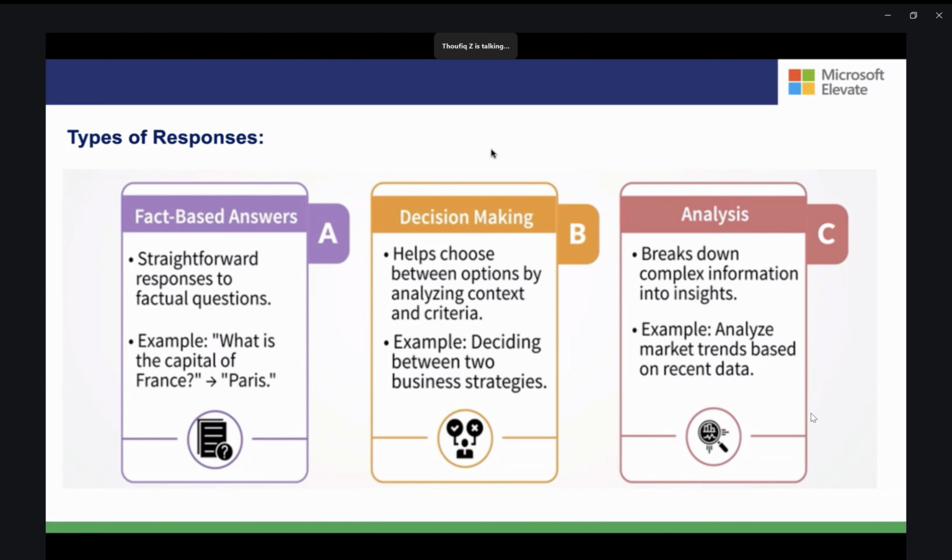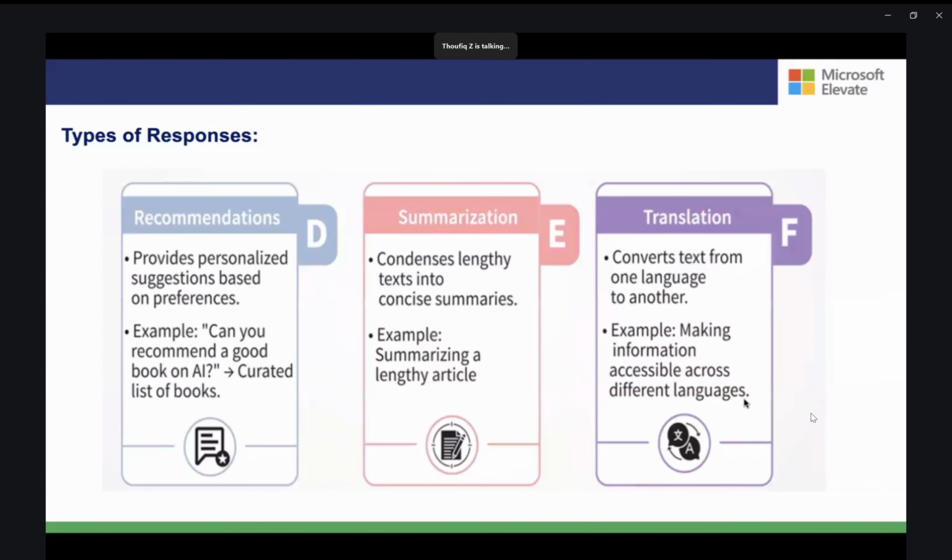Then there is another type of prompt where it analyzes the trends in the market. If you provide the raw data, it will try to understand the patterns and give the trends: in which month there will be a high number of sales, or what discounts you need to give if the sale is low. You can understand all those trends by providing the data to the LLM models. There are other types of responses: recommendations, summarization, translation, etc.